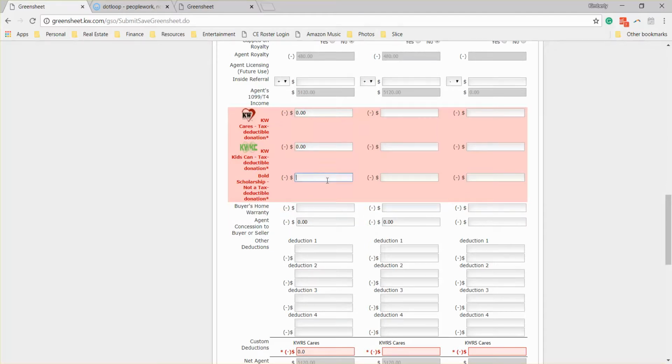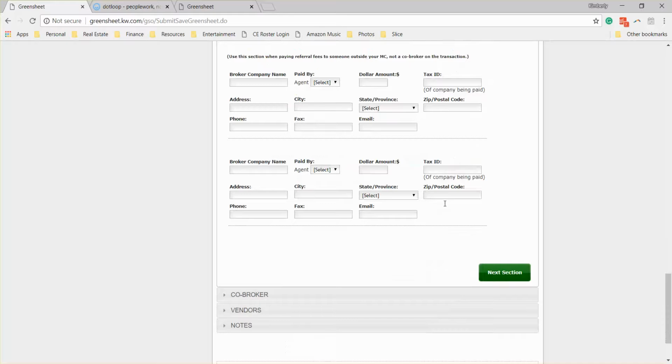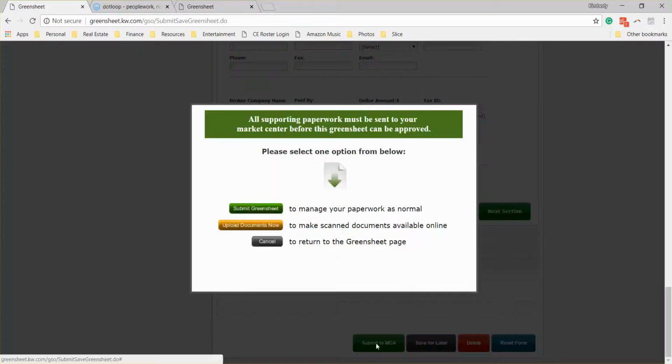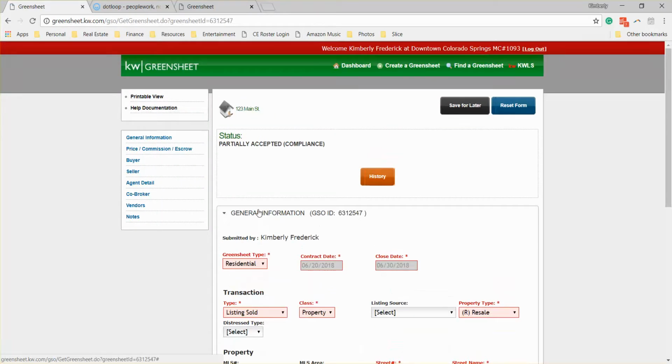And so I'm going to click on 0 here, 0, 0, 0, and 0 down here, and then I can go to Submit to MCA, Submit Green Sheet. And now I know that it has submitted to the office because the status has changed to partially accepted.